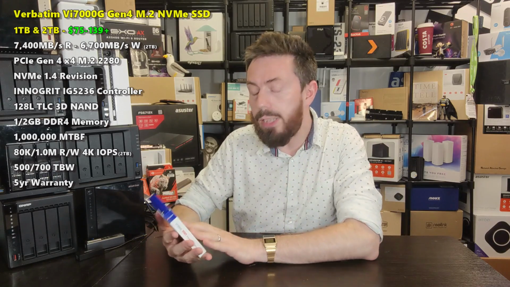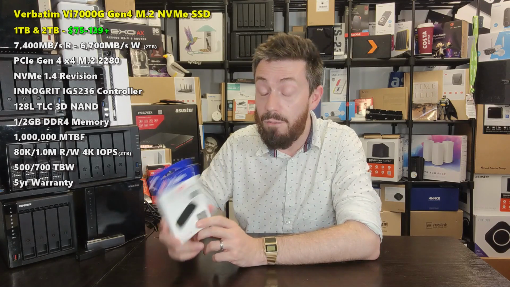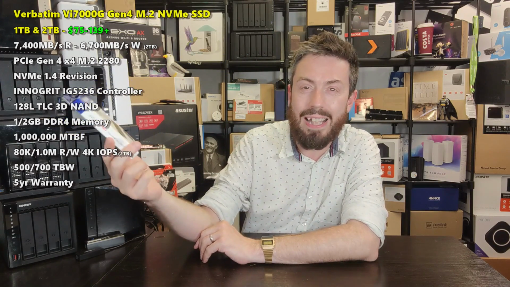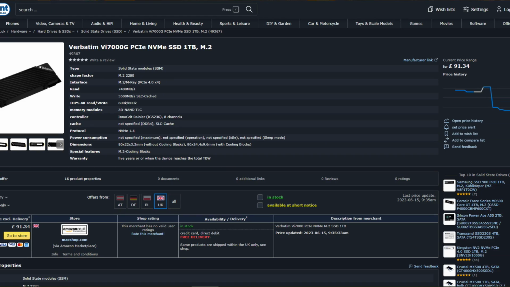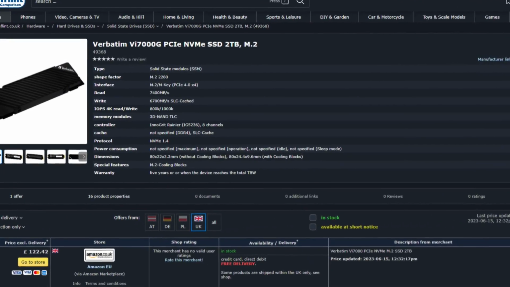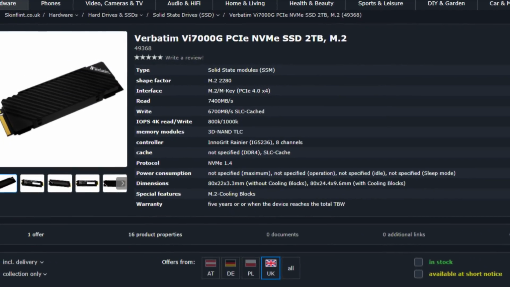Now, this device arrives, this SSD, in 1TB format and 2TB format. We're looking at the 1TB today, and again, that will knock you back about 70, maybe 80 nicker, depending where you are in the world, based on your currency conversion and your tax on top.